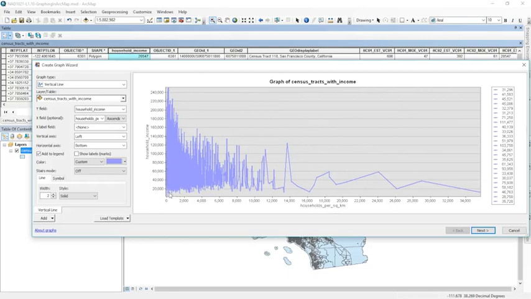So low density has very low income all the way up to very high income. Some of the highest income is in lowest density and some of the lowest income is in lowest density. But then we see this kind of drop off of the income as we get to higher density areas.